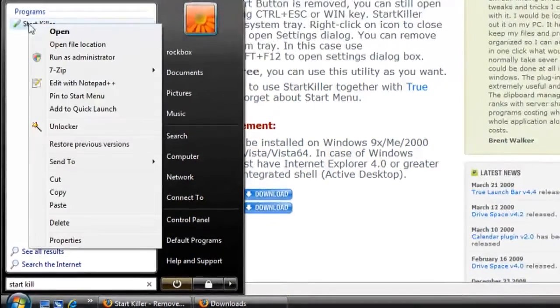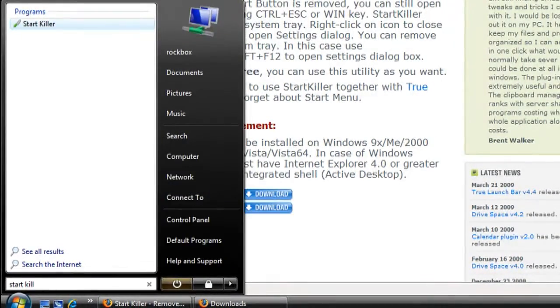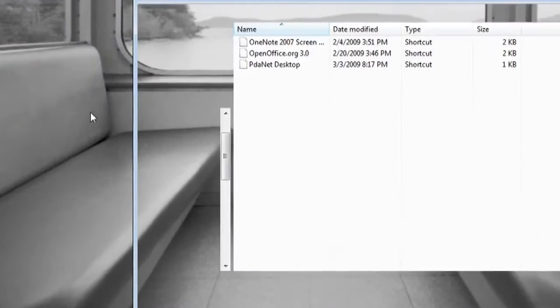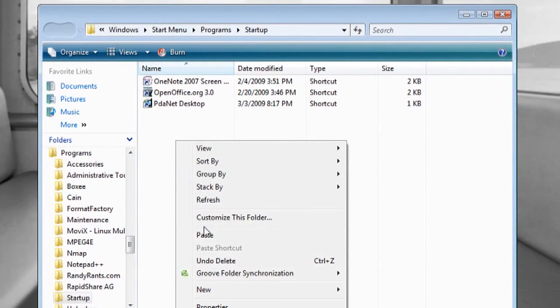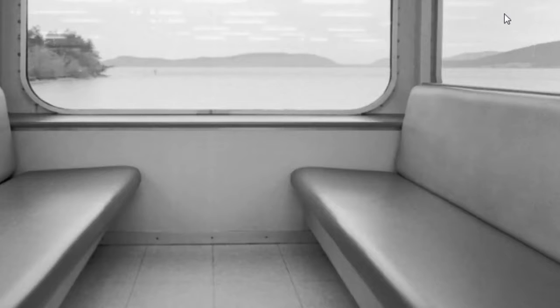So the best thing to do for this, so that they don't have to start up the program themselves, is to create a shortcut for it. Just put it on your desktop and then cut that shortcut and put it in the Windows Startup folder. So if you go to All Programs and Startup and right click on that and select Open, you can then paste this in the Startup folder. So every time the computer starts up, this program will start up as well.